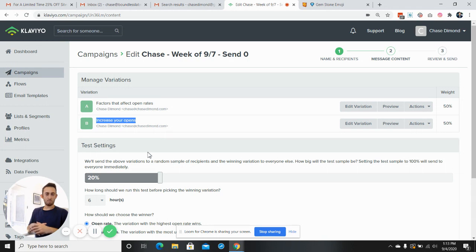So I hope that helps. Please test all of the above. All of these have a different influence and weight in terms of how your emails will be opened. So hope that helps. Let me know if you have any questions.